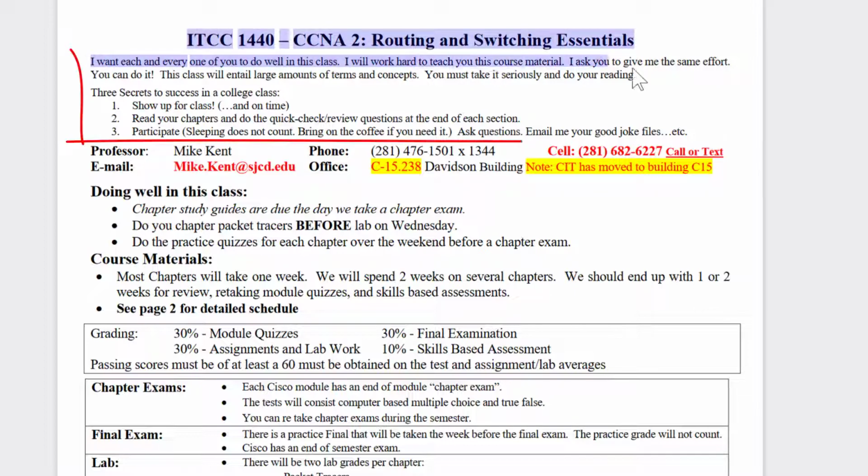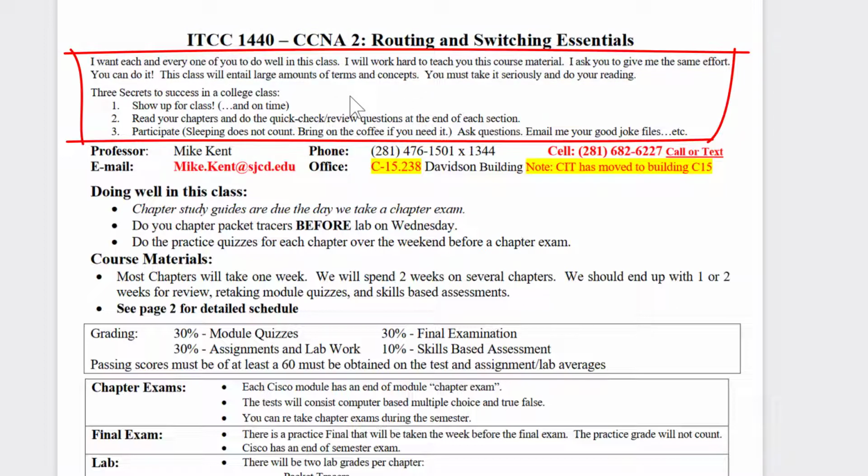So things I want you to see here is, first of all, I want each and every one of you to succeed in this class. I'm going to work hard to teach you this material. I ask you give me the same effort. You can do it. So there's going to be terms and concepts. There's going to be something new almost every week. You've got to keep up. You've got to read the chapters and do your study guides. You need to do your packet tracer labs before you show up for in-person labs on Wednesday. If you do that, your hands-on labs are going to be a piece of cake. You're going to be able to go through them very quickly. So I highly recommend that.